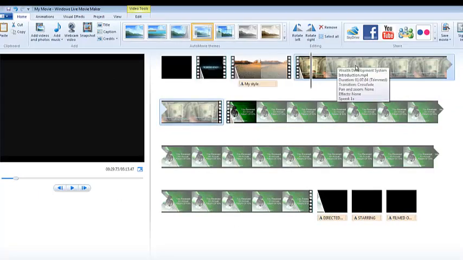So guys, basically that's how you put clips together. It's extremely easy. You can play around with this stuff. It's like I said, it's extremely easy.